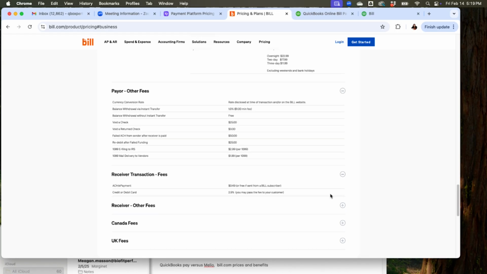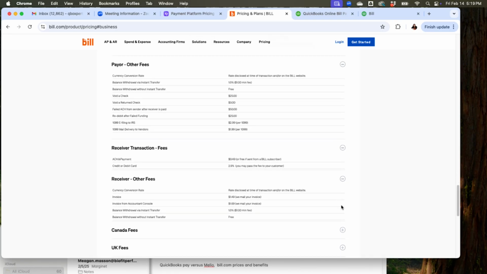Receiver transaction fee, we talked about 49 cents and 2.9%. Other fees, invoices, $1.49 if you want to mail your invoice, so that's good. And invoice from accountant console is $1.69. Once again, they mail the invoice for you.